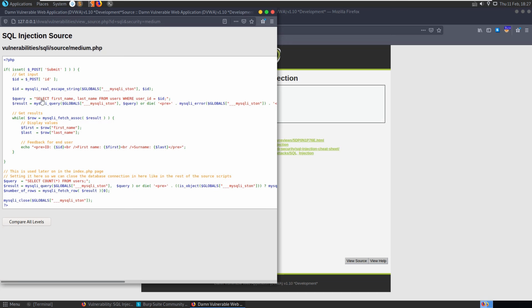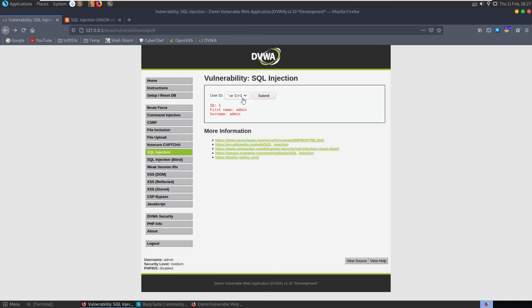Yeah, so the query is different. I didn't look at that properly. Last time we had single quotes around the ID, so we needed to escape the single quotes in order to get into the SQL statement. In this case, we don't even have quotes at all, so it's actually even easier for us.